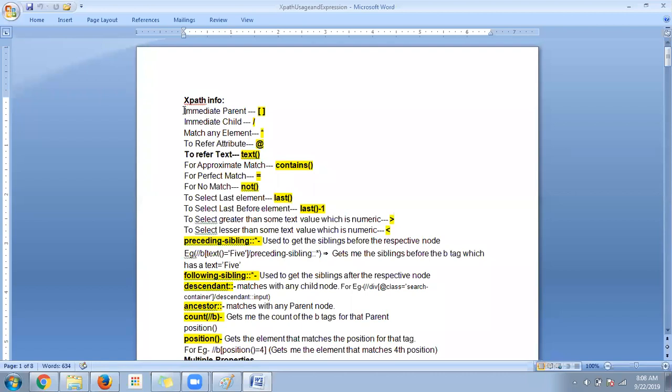So we know how to work with immediate parent, immediate child, how to match an element. What we have to see, we will see today. To refer an attribute, at the rate symbol. To refer a text contains, we have seen. That is approximate find with a text or an attribute; equal to is a perfect match, not contains. Greater than, less than on the position we have seen. Greater than or equal to, less than or equal to, all those things we have seen in the position. Next, preceding sibling also we have seen right now.